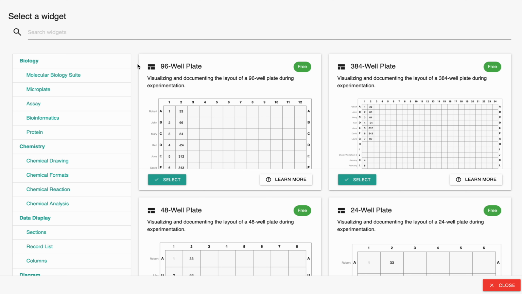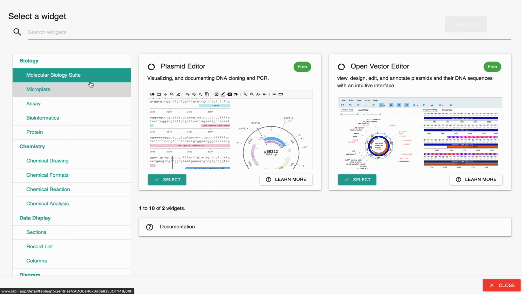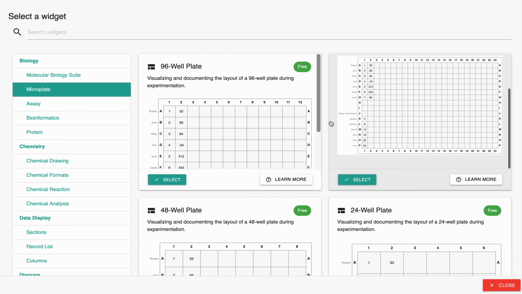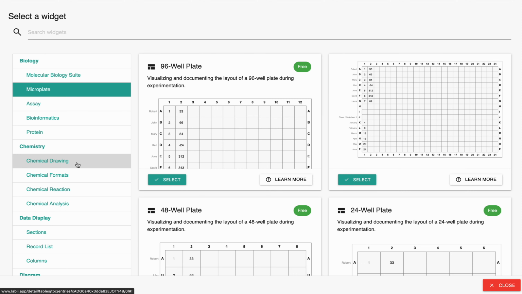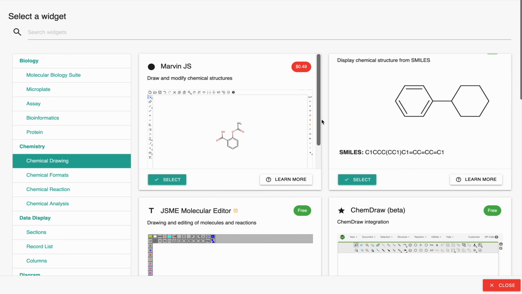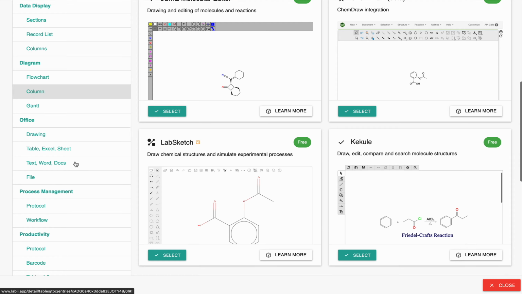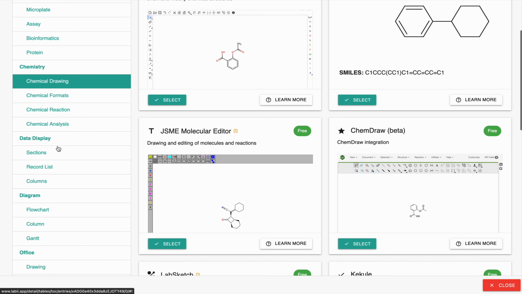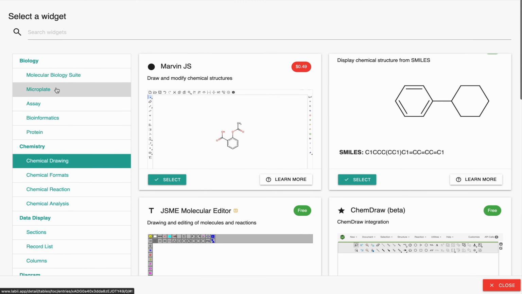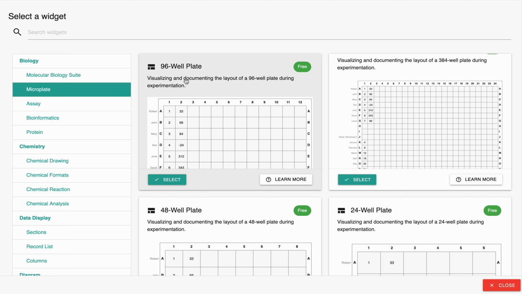Labii currently supports hundreds of different kinds of widgets. For example, in the case of biology, you can have the molecular biology suite, like different kinds of plasmid editing widgets, different macro plate sizes, and if you're doing chemistry, you can also do chemical drawing, as you see from here. So all different kinds of widgets are currently available, hundreds of them. I'm going to use the macro plate, which is basically a 96-well plate, as an example.